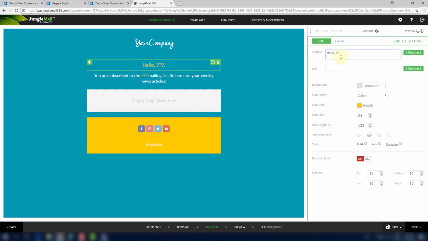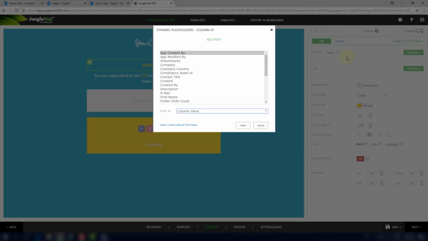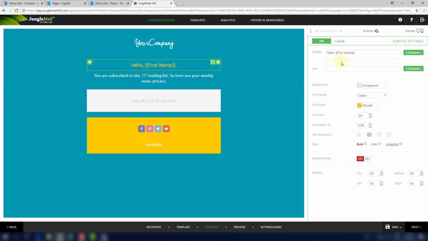Click on the block, and now right here on the right hand side, we can go to column and pick a placeholder that we want to insert containing the information that is appropriate for the situation. So for us, that would be the first name, and we click insert. Now the way that this works is it actually takes the information from the list that we opened it up from, so it pretty much takes the information from the recipient source.